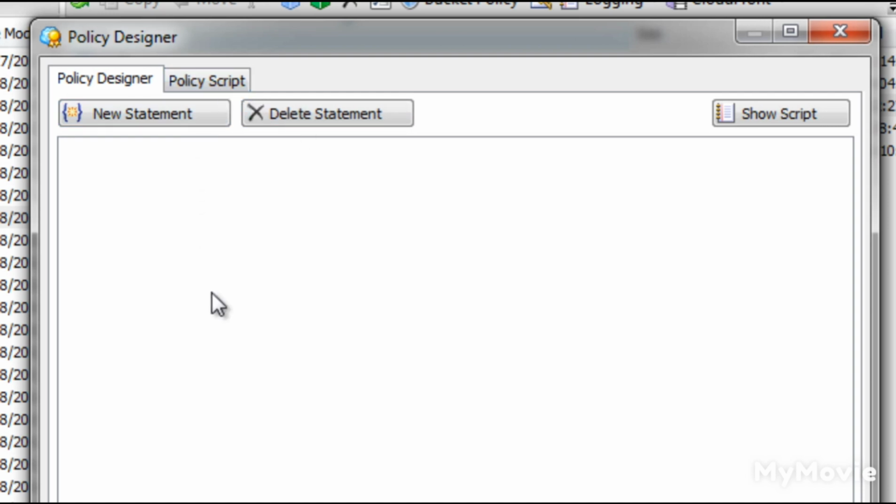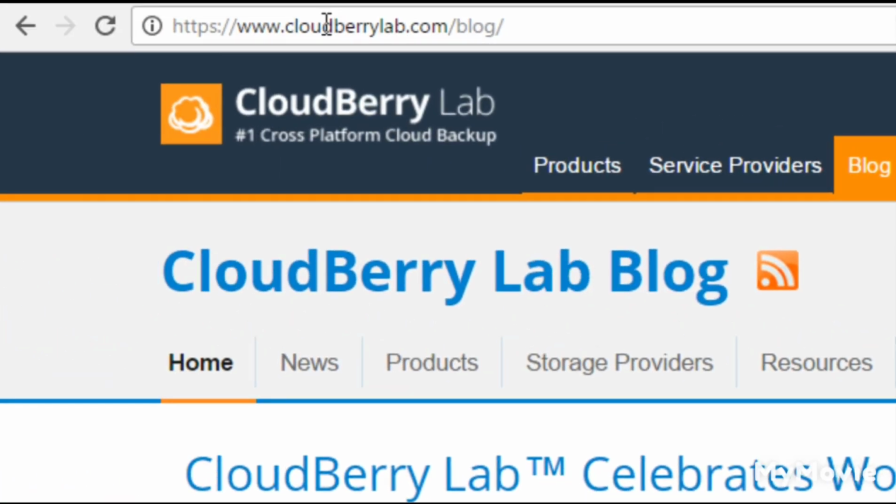But since most of you are newbies, I'm going to show you how to create a bucket policy by getting a swipe file from Cloudberry. Now, I'm going to go back to Cloudberry. So I recommend that you go to cloudberrylab.com. They're always coming out with the latest, greatest updates, and that's really why I like Cloudberry.